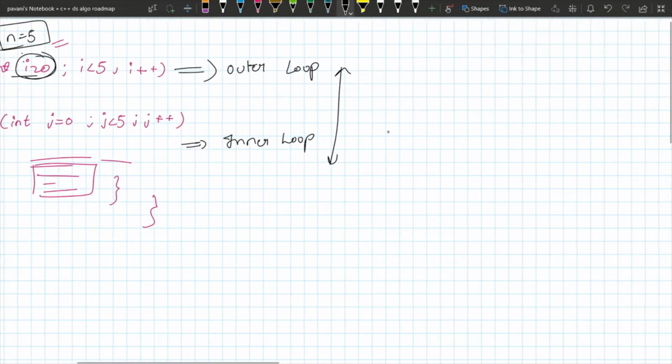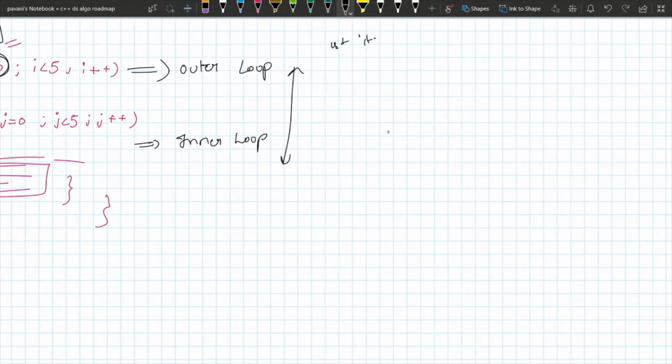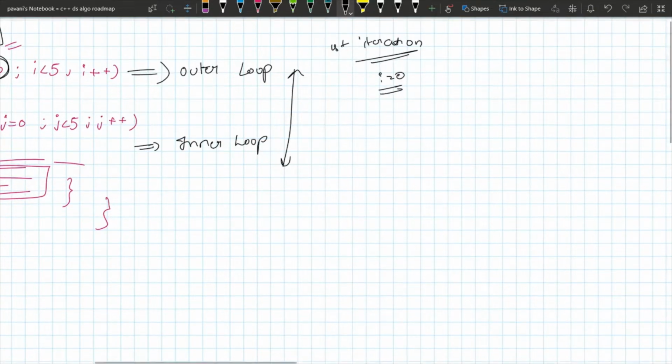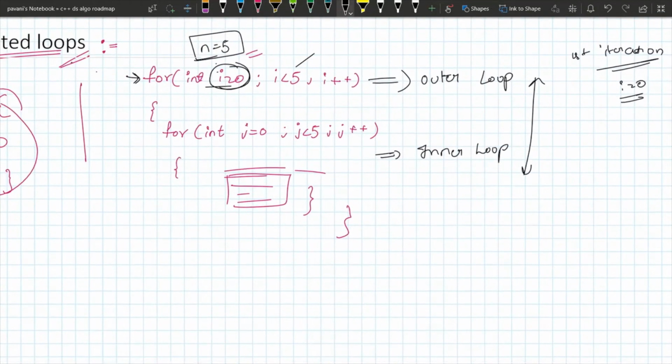In the first iteration it took i equal to 0. It checks the condition, whether i is less than 5 or not. Yes, 0 is obviously less than 5, that's true. After checking the condition, the cursor directly jumps into the loop. In the block of statements of the outer loop, we have an inner loop. Now the cursor enters this loop and executes it.